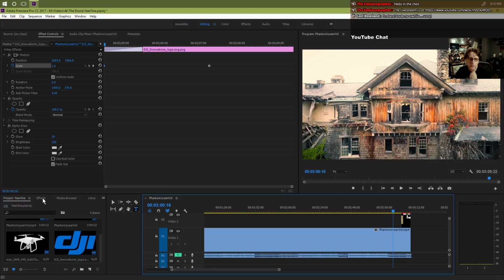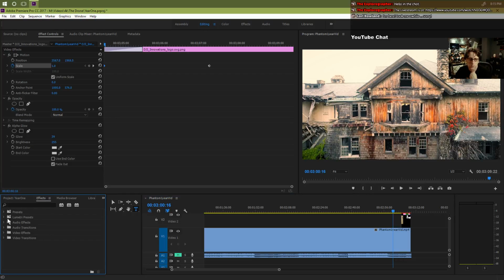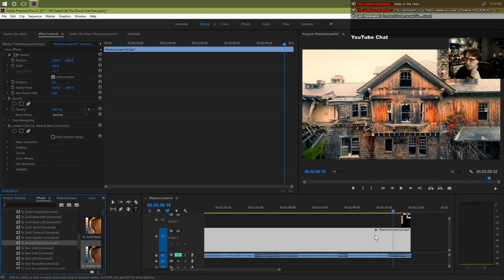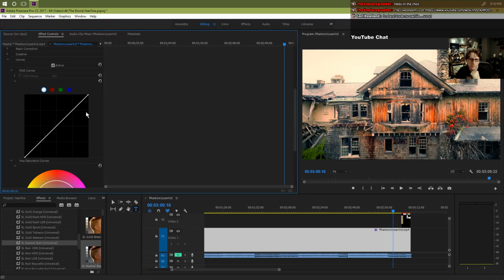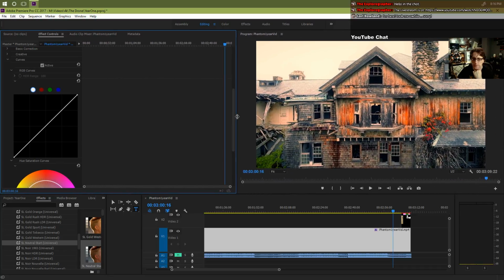But the very first thing you want to do is click on your effects. And then what I usually use for this is the Lumetri presets. And there's a Lumetri speed look, universal, and you saw me do this before, neutral start. It's basically not going to really do anything to my image. And then the important setting here is your curves. You want to open up your curves and have that displayed next to your image. Make our image bigger because we're going to need some space here.